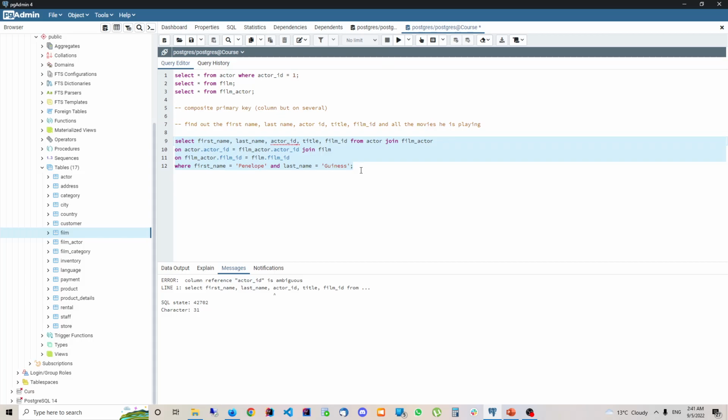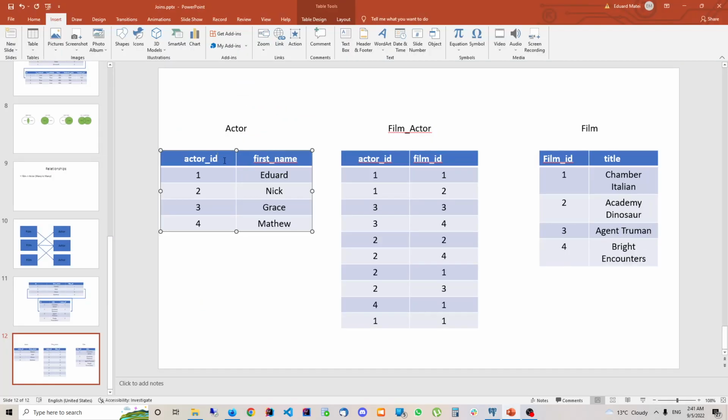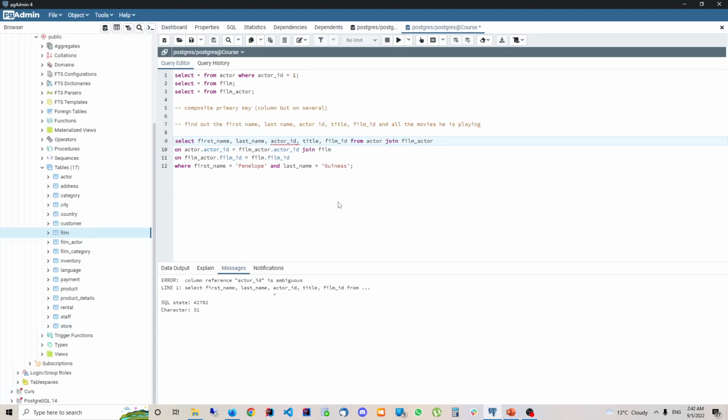Do you see here I have this column reference ambiguous? Do you remember why that is? Well, let's try to think about it. We are telling Postgres, hey, give me this column, but this column also exists on this table, actor ID, and also on this table. So I have to explicitly tell Postgres which table I want the column from.